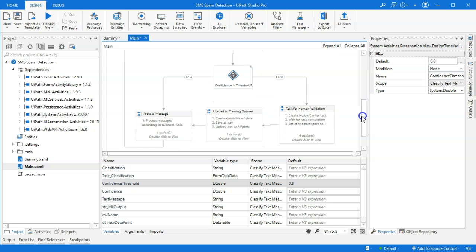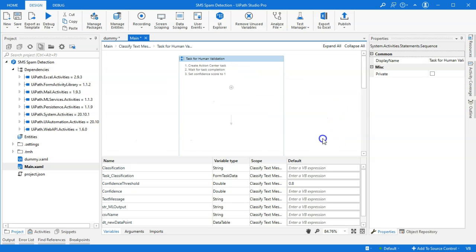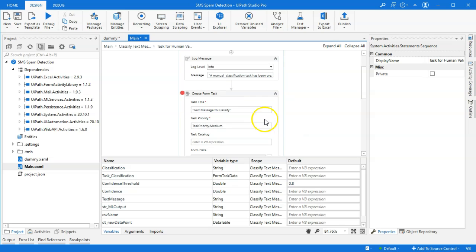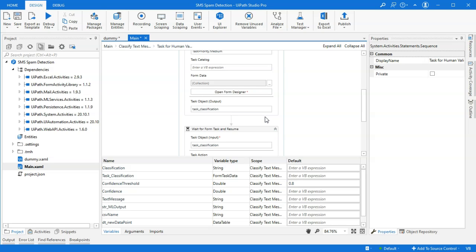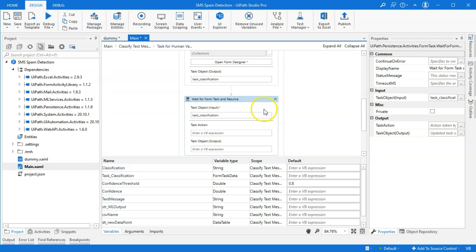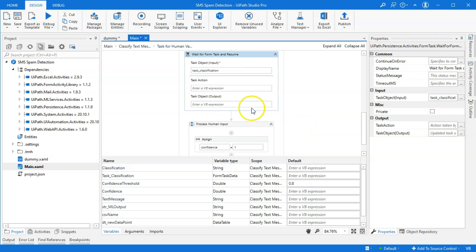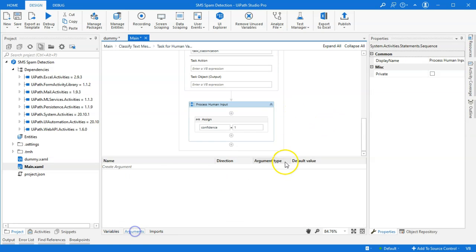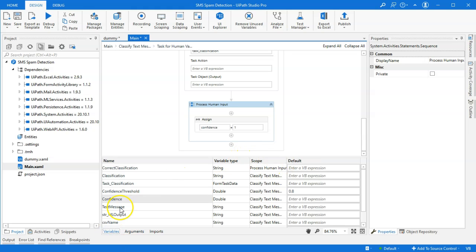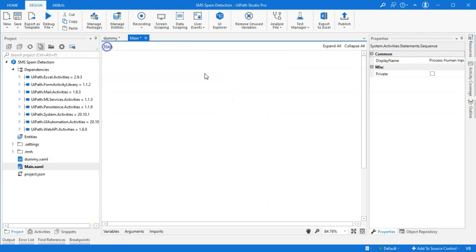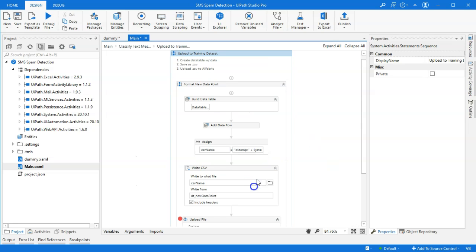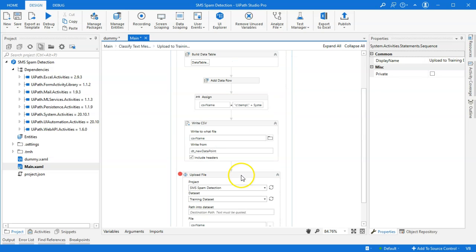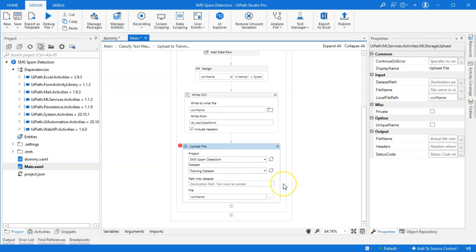If it's below that, we go to this sequence over here, which creates a task in UiPath Action Center. And then we can manually go into Action Center and then give some feedback to that task. And while we do that, it waits for us to complete the task. Once we do, the process continues, and it will then, let me just close this and zoom out. It will then go to this sequence over here, which uploads the data that we just entered into the dataset using this activity down here.